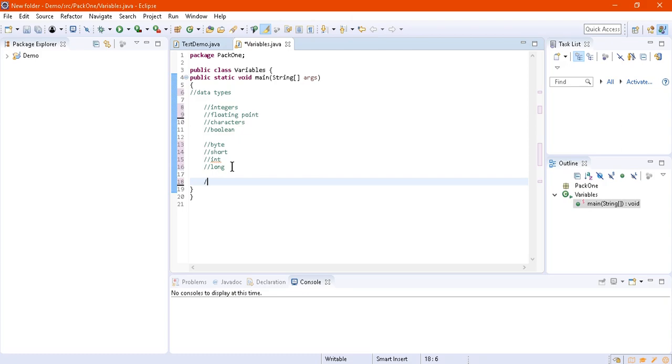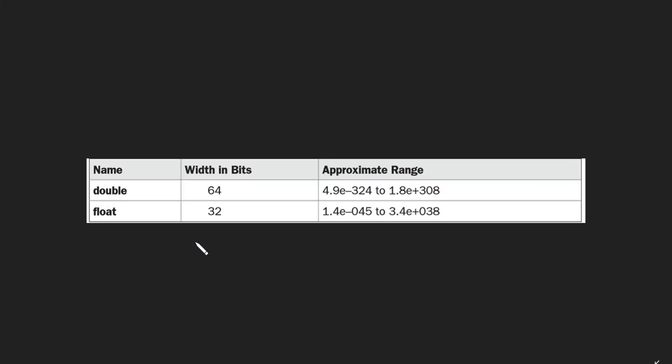In floating point, you have two types of data: float, and the second one is double, which both store fractional values. The image describes the data types with their memory in bits and the ranges. Float ranges from this value to this value, and double ranges from this value to this value. If you want to store floating points, then you will opt for float, and if the value is bigger, then you will opt for double.